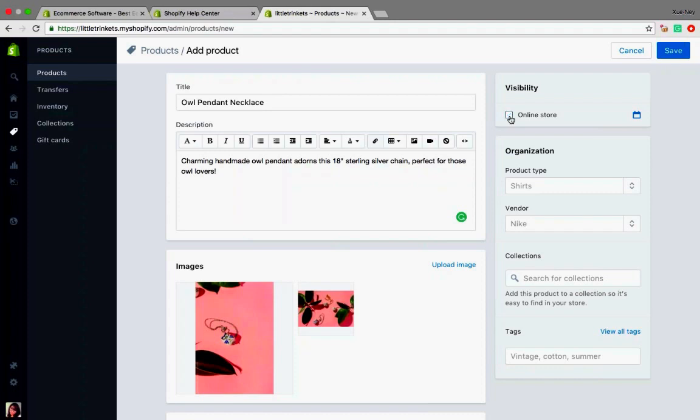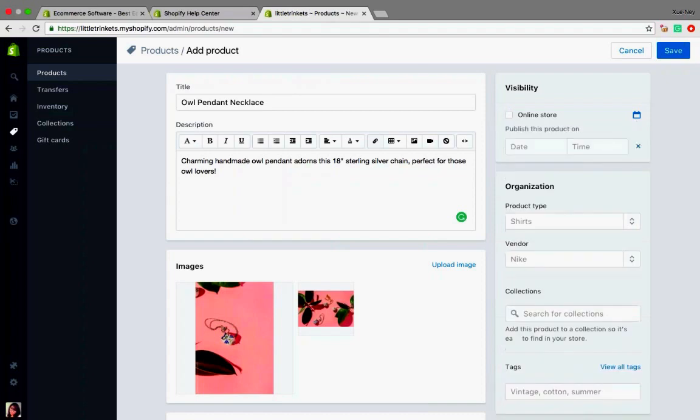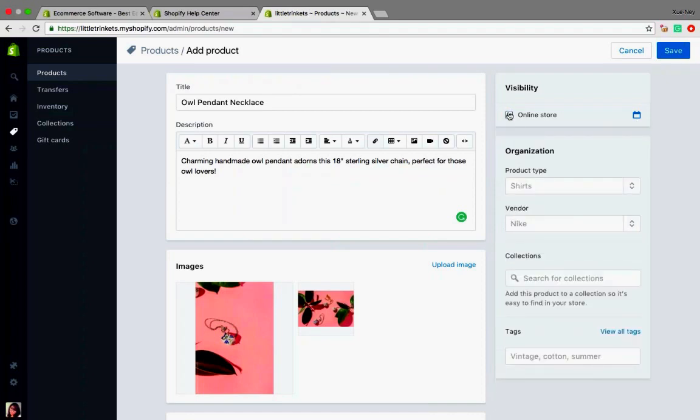I might hide this item so that it's still counted in my inventory and still available, but I'm not proactively selling it yet or making it available to sell. Another option, if you're preparing for another season and want to put all your product information in and get ready for launch, is to schedule a date that you want the product to be published. But in this case, I want it to be sold right away, so I'm going to make sure that I leave this checked.